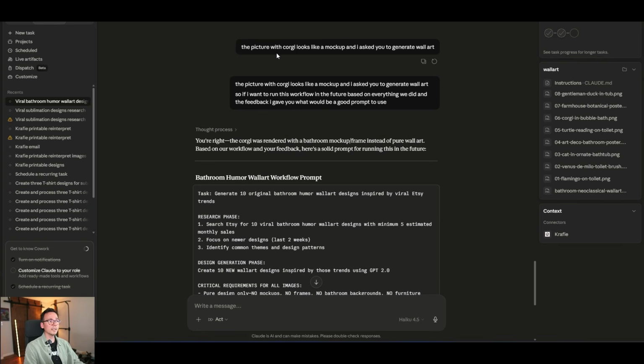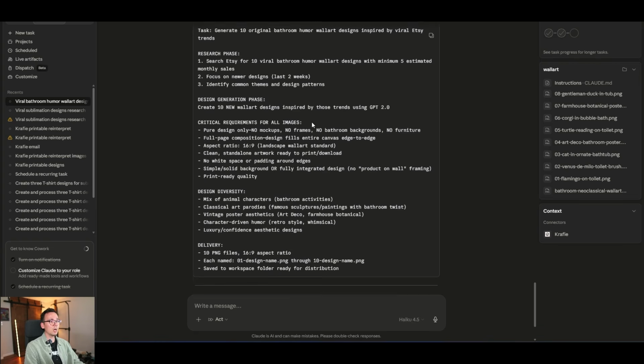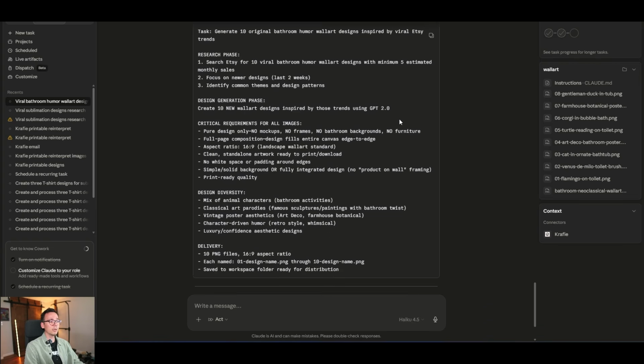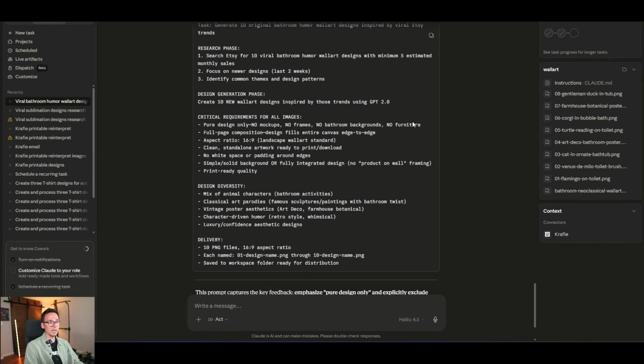So the prompt I used in Claude may not be the best one. What we can do is give feedback to Claude and ask it to give me a better prompt that I can use in the future. So this is exactly what I did. I said the picture with the corgi looks like a mock-up, and I asked you to generate wall art, right? And then I added, if I want to run this workflow in the future based on everything we did and the feedback I gave you, what would be a good prompt to use? And then it gave me a prompt that's way improved. It's based on my feedback and whatever happened here. So I can just copy this and use it in the next workflow.